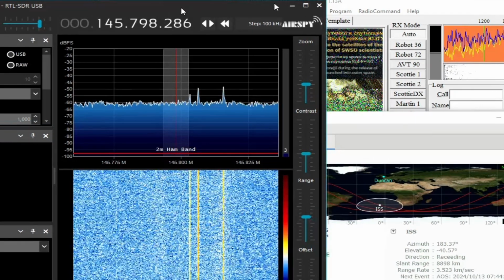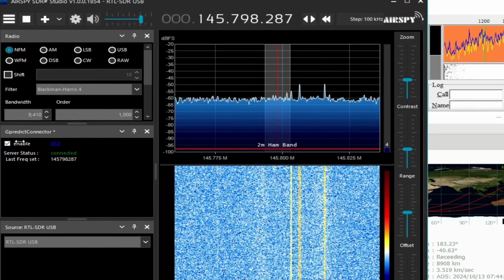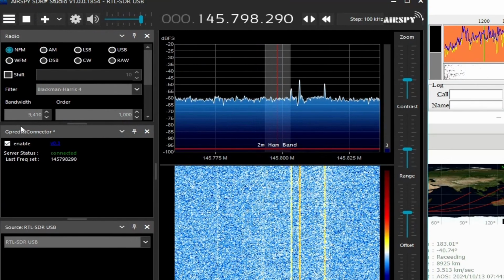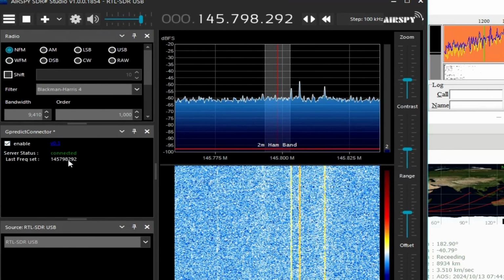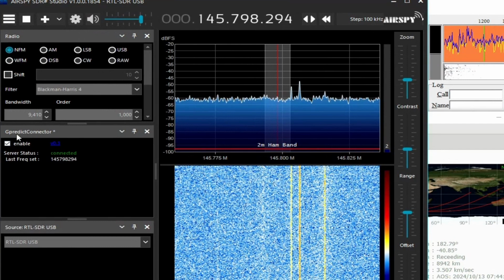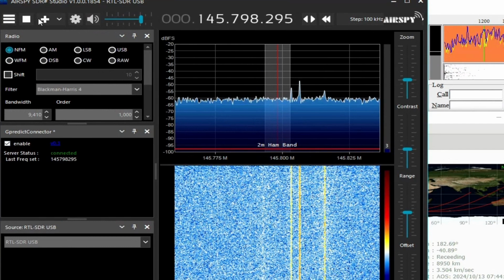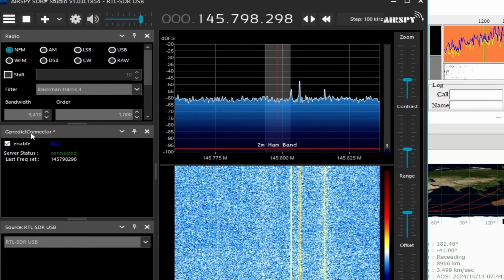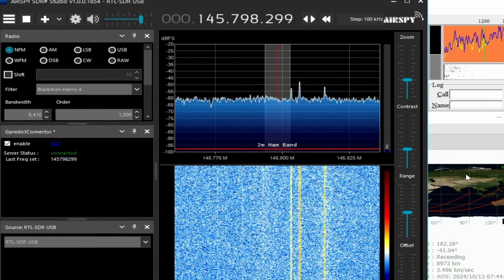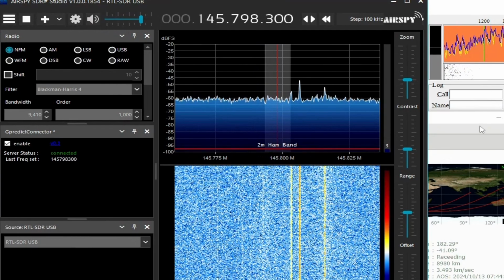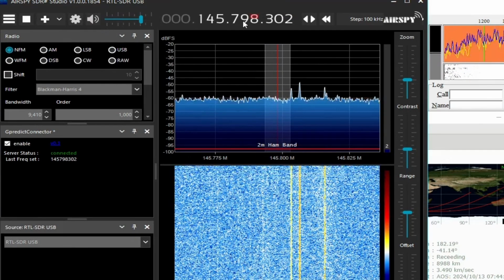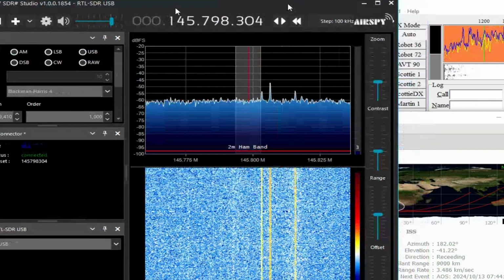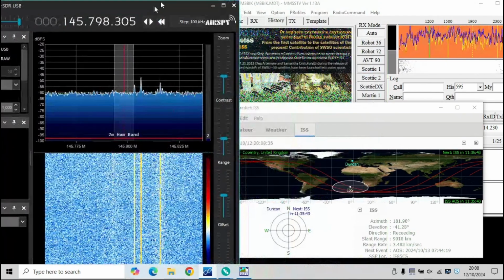Now, if I just move my AirSpy over a bit, you'll see here I've got something called GPredict connector installed, and it's ticked there and it says connected. What this is, is a very simple file that you install on your PC and copy into a directory, and it basically links to the GPredict software. So the GPredict software is actually controlling the frequency of the radio when that is ticked. So let me just move that back out of the way for you.